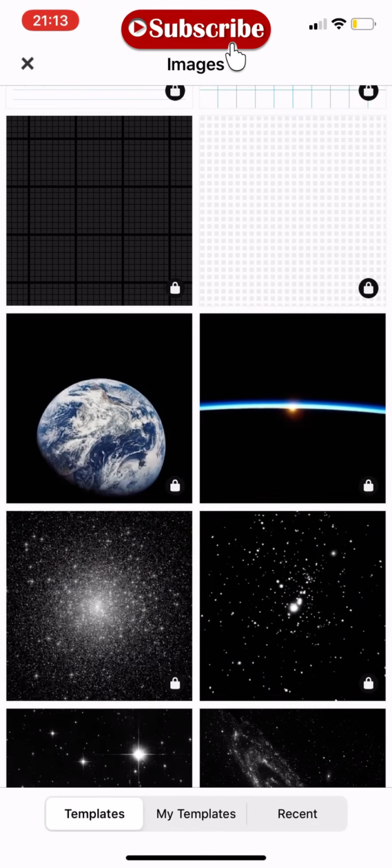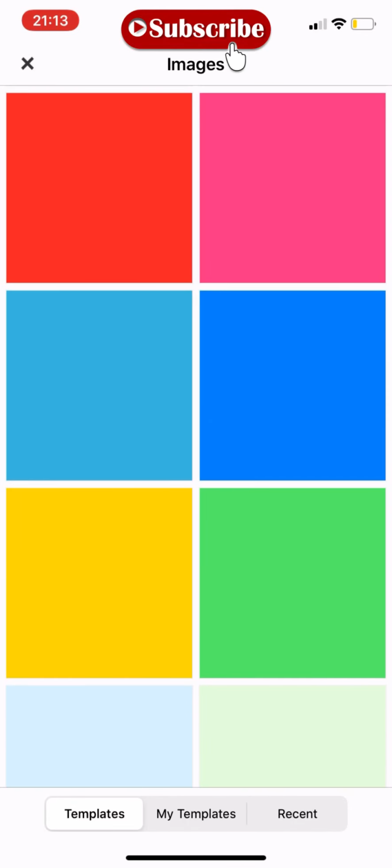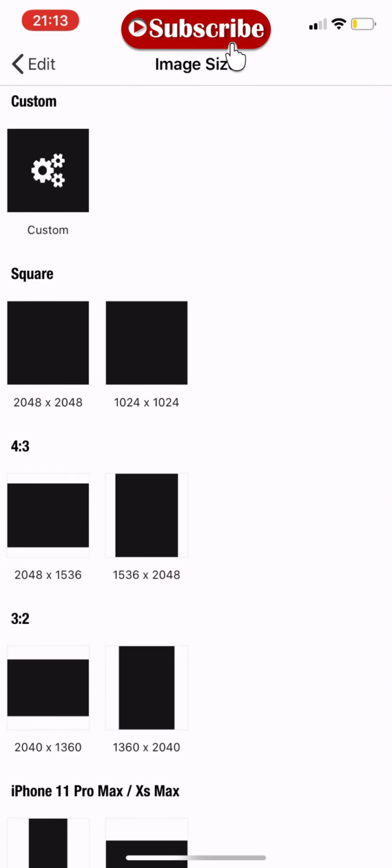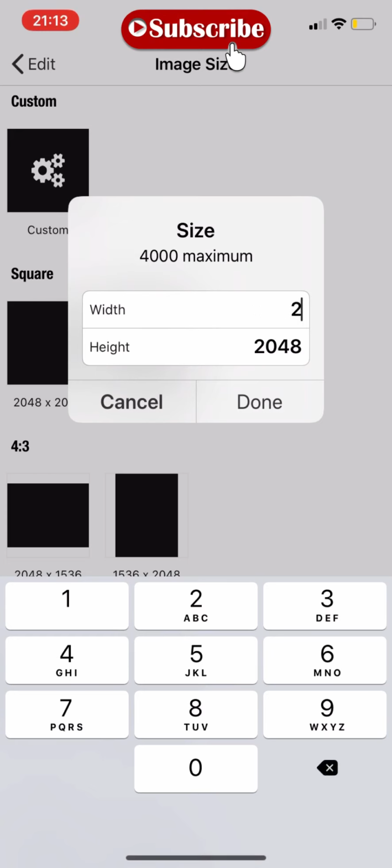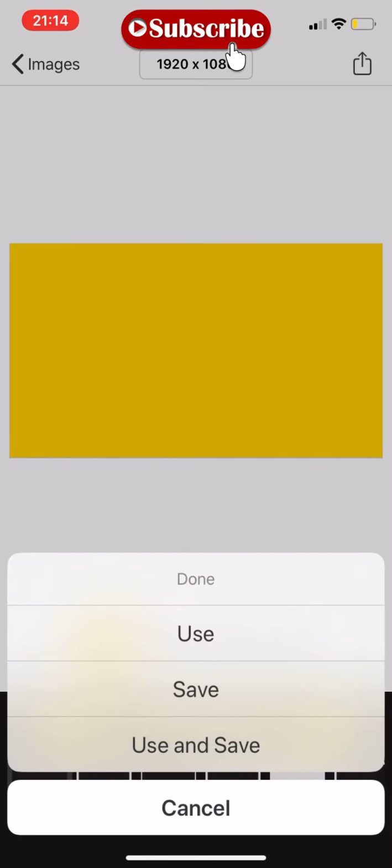You can put any background in. As you can see, all of these backgrounds and that, we're just going to go with a color that's going to allow it to pop. So we'll bung in a yellow, and then what we'll do is we'll click on custom, and we'll just put it down as 1920 by 1080, so you get the perfect thumbnail for YouTube, which is where I do it all, obviously. So now we've got the yellow background, we need to use and save that just like that.